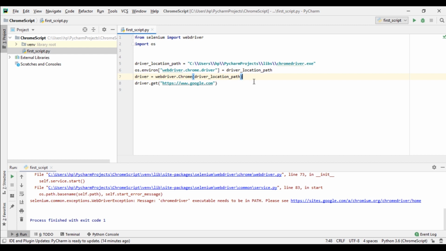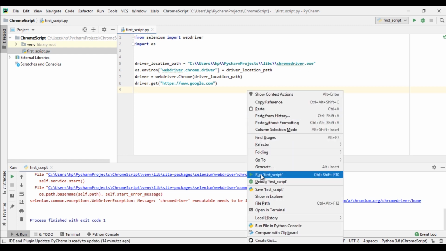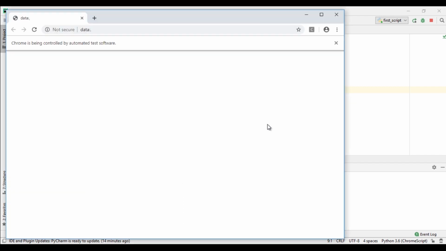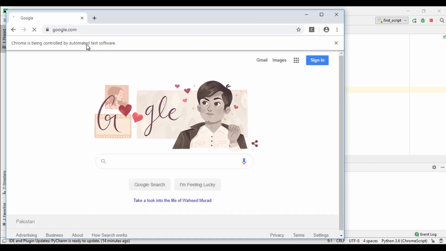And now run the scripts. And see, it's working fine now. That's about it. We are all set.